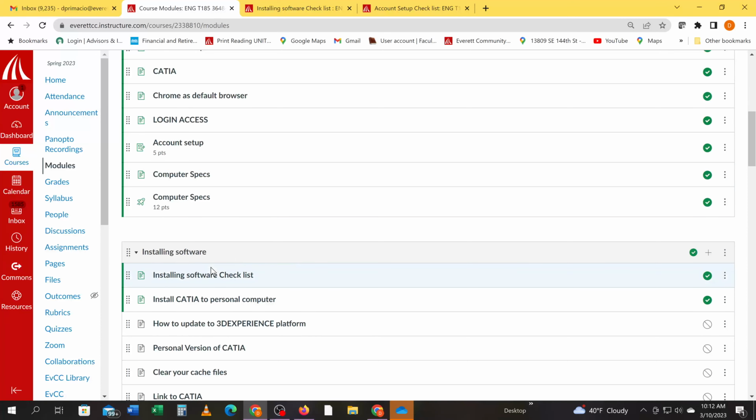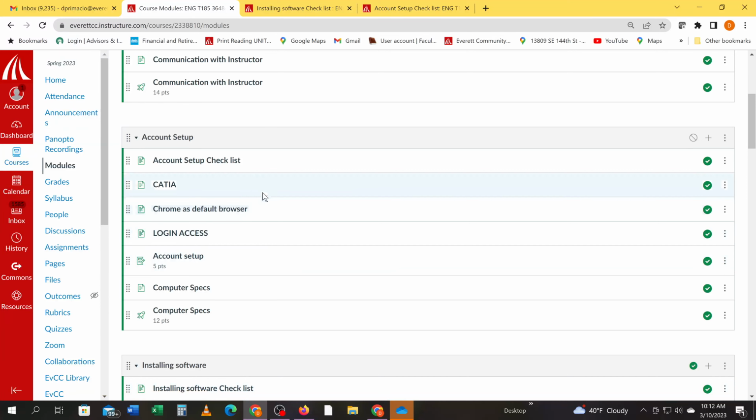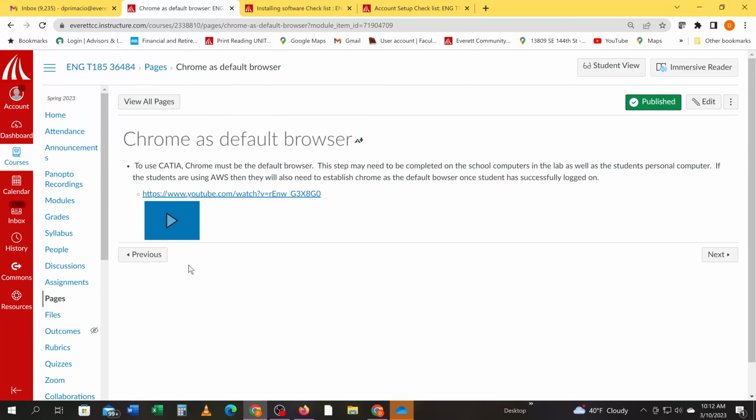And then how to install them will be in the next module, how to install the software on your personal computer. This module is just to get everything set up. So when you go here, there's going to be a video on how to set up the browser as your default for Chrome if you have not done that.